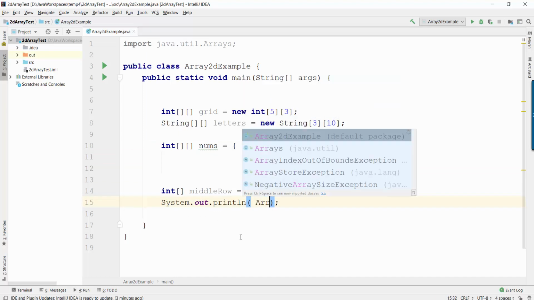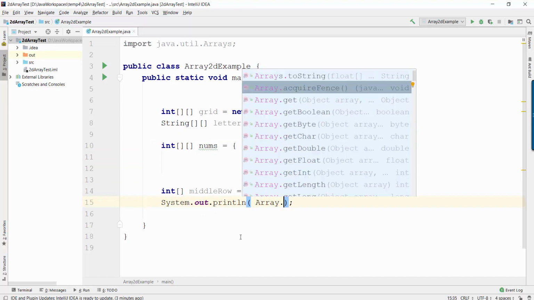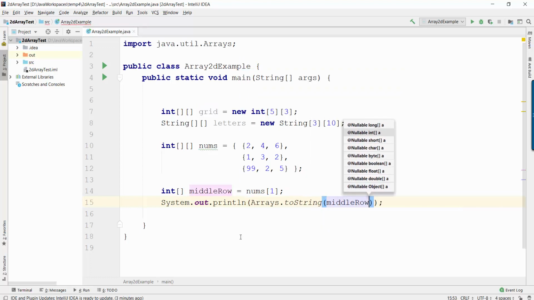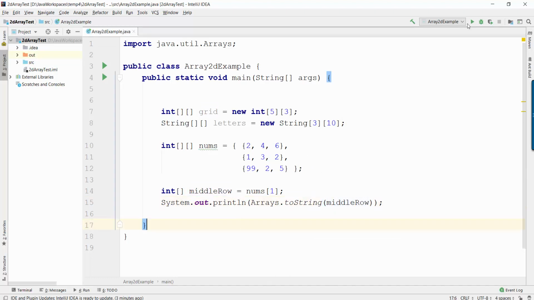And then if I wanted to, I could display it as a string. So Arrays.toString middle row. Oops. And let me show you what that looks like.